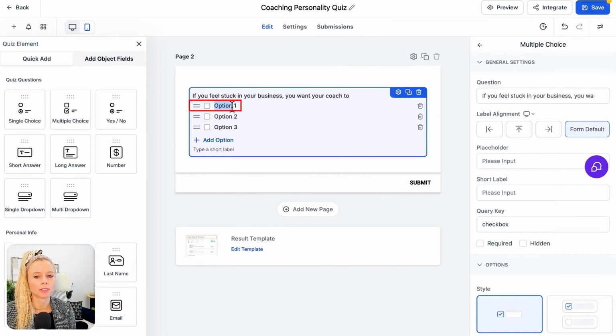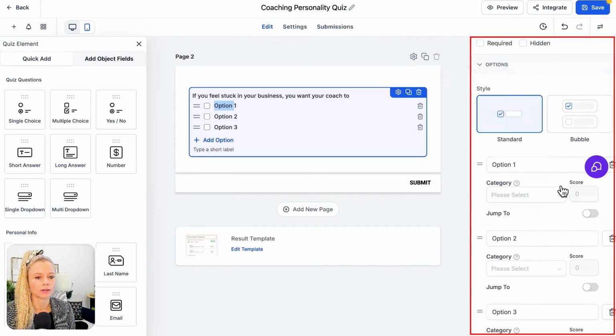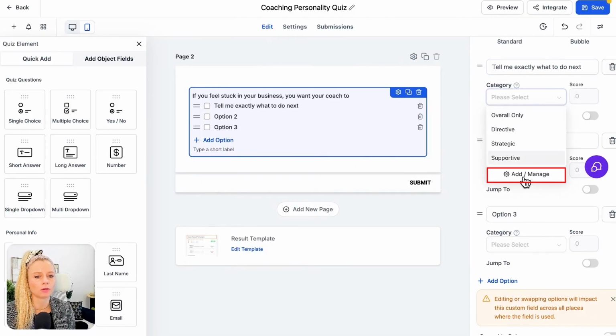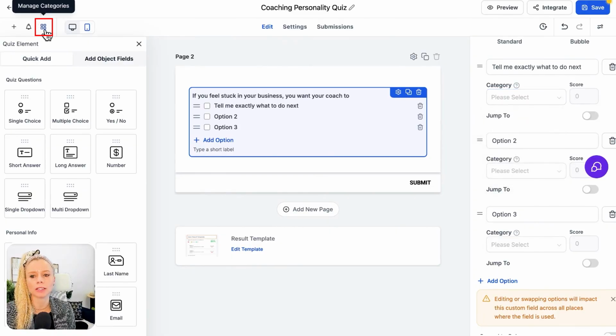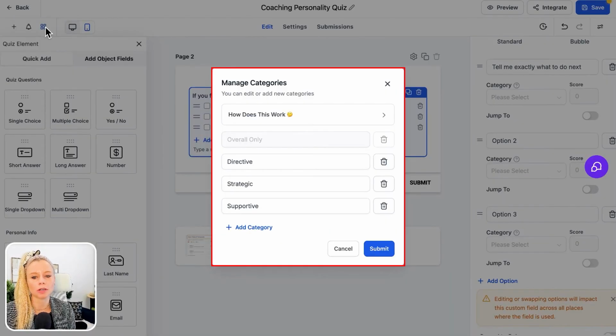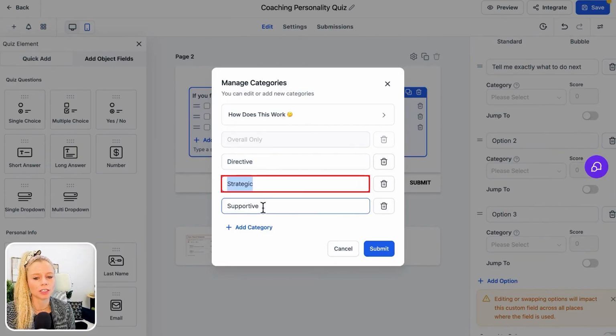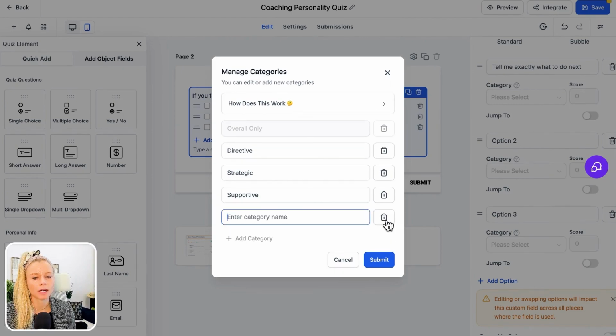So let's say option number 1, let's scroll down. Here you see all the options: "Tell me exactly what to do next." Now here we can add a category. You can add a category by clicking the drop-down menu here and clicking Add New, or you can also click the category button in the top left corner, and then from here you can add your coaching styles. So we have a directive, a strategic, and a supportive coaching style. I would like to add one more, so let's click Add Category, let's type Visionary, and let's hit Submit.